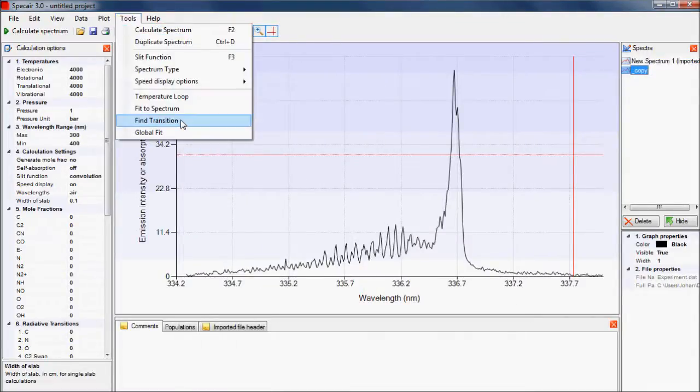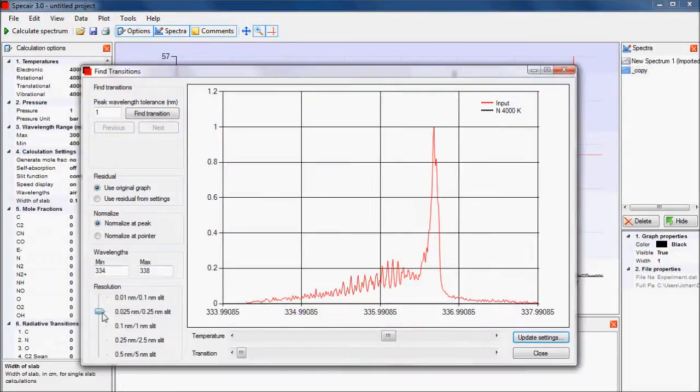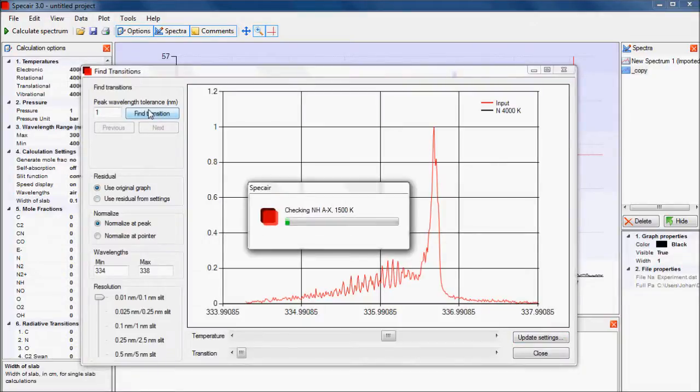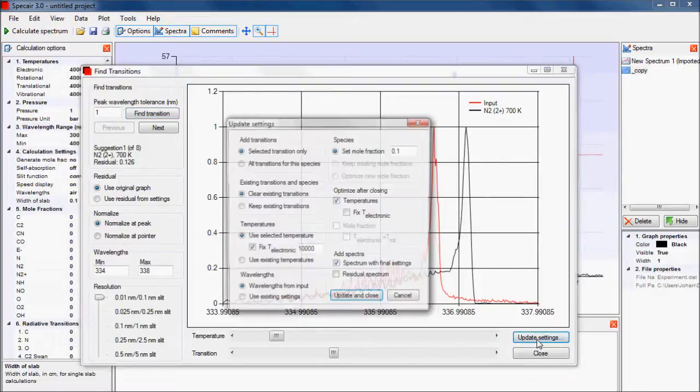To start the fitting, we select Fine Transition in the Tools menu. Since we are working with a high-resolution spectrum, we adjust the option in the bottom left corner before pressing the Fine Transition button. The first suggestion by Specair is N2 second positive, which looks right, although there's an experimental offset in the wavelength. We select Update Settings.